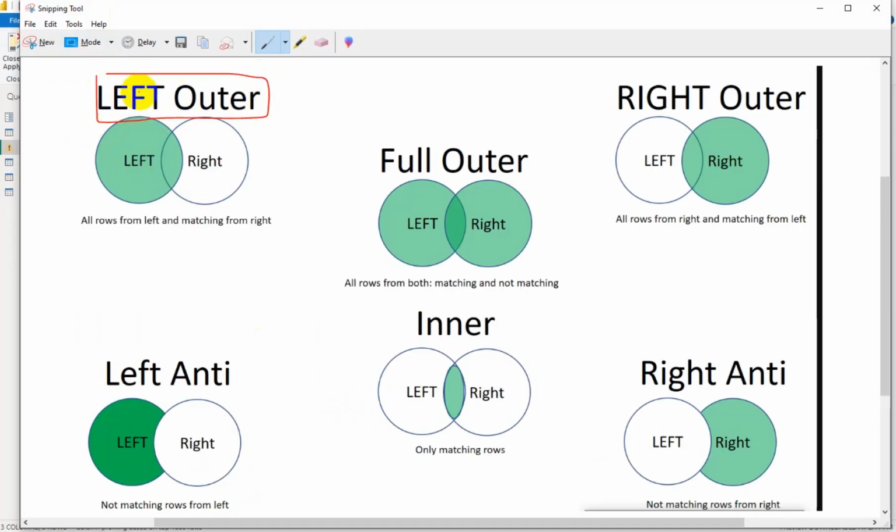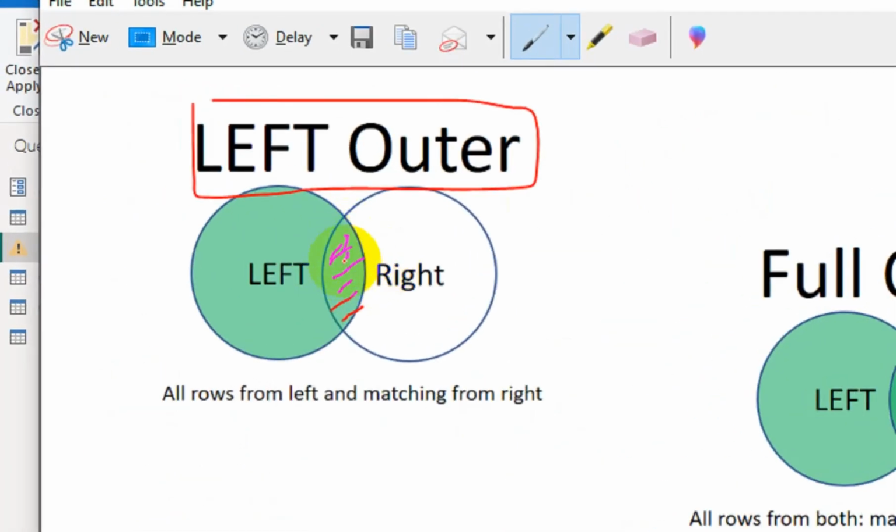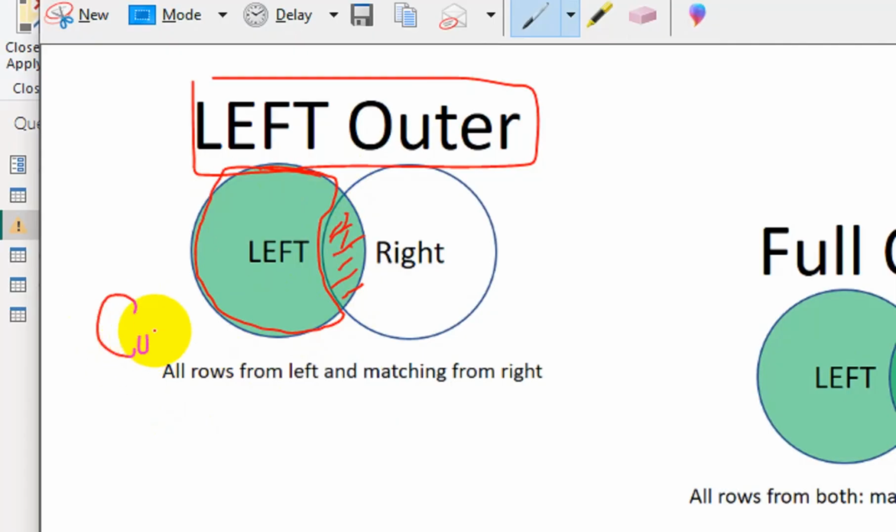What does it mean? If there are two tables and we are going to apply a join in Power BI, all the values that match in both of them are this area, the match part. I'm just going to zoom in on the match part. Not only the match part, but also the unmatched part from the left, which means the complete left table, including the matching rows, will be the result of this join. For example, this is a customer table, and this one is the order table.